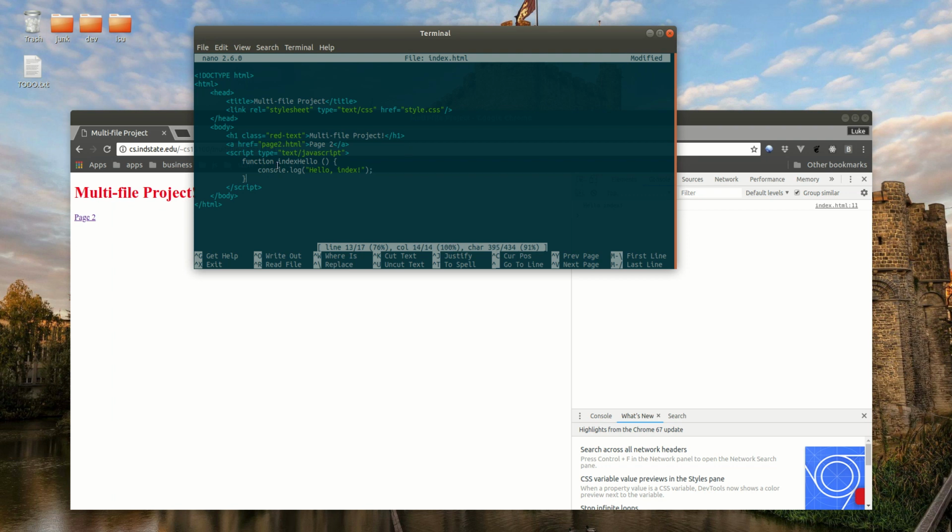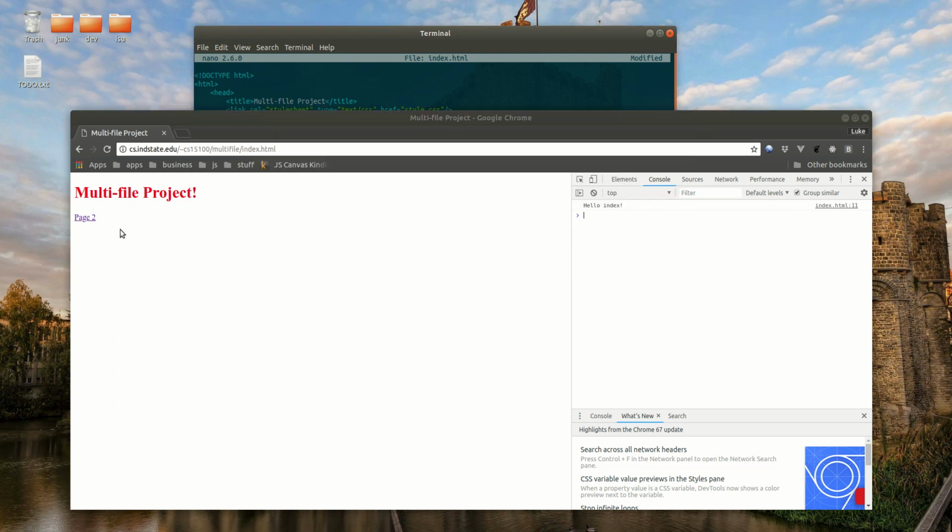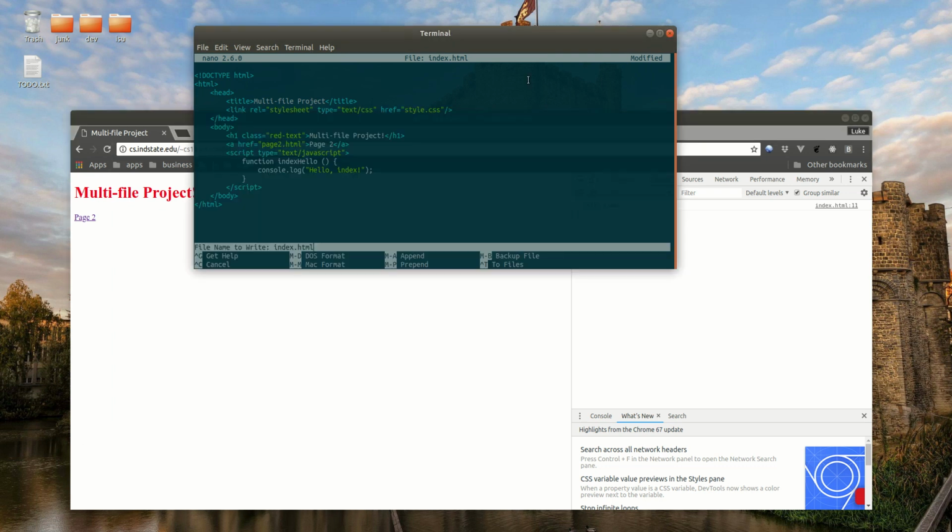Okay, now notice I've just declared the function. I haven't called it. I haven't executed the function. So this is basically just information that's ready to be executed. But I haven't actually explicitly executed the index hello function yet. So when I save this, if we look back in the console, there should be nothing in there.